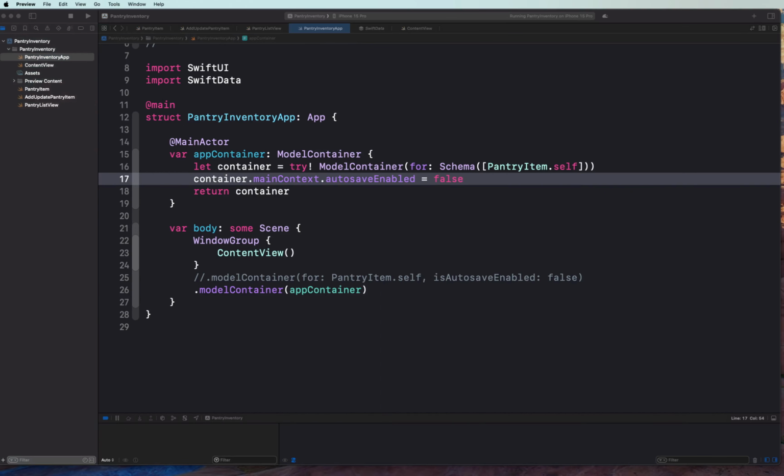All right, so now what happens when you disable the autosave? Disabling autosave opens up new opportunities for us, which are some advanced use cases that you can work on. For instance, you can track the changes made on the data that is temporarily staged in memory by the model context, and save all the changes at once using a single operation rather than calling modelContext.save over and over.